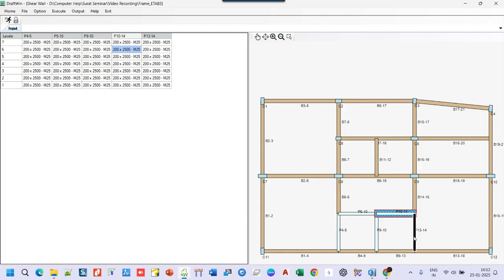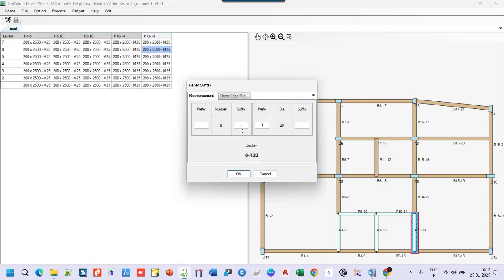Similarly, if I click on this, then here it tells me in this one table which shear wall is selected. Once this is done, then I go to this one. I can do level grouping also, and I can also give rebar syntax. So just now my rebar is shown like 8-T20, but suppose I want to change this to say 8 number, then it will be shown like this.